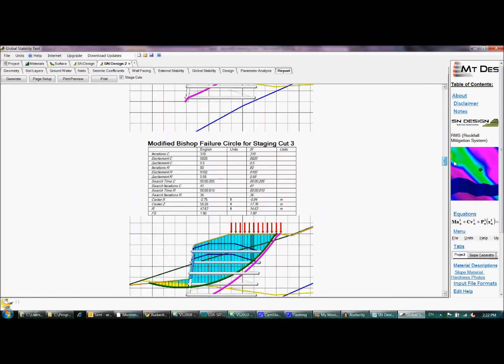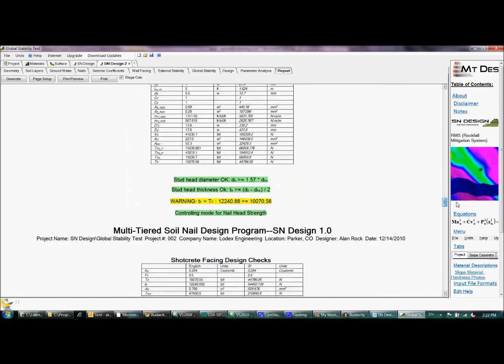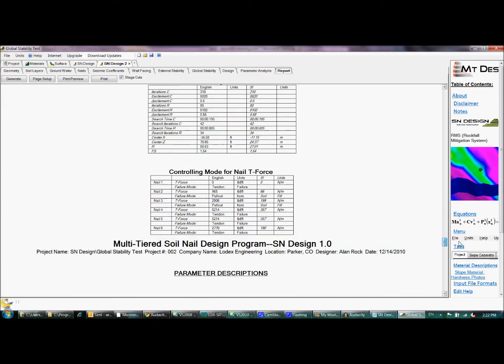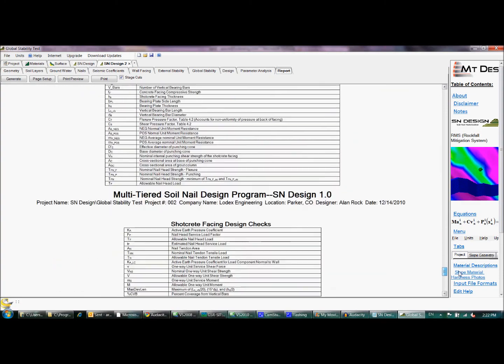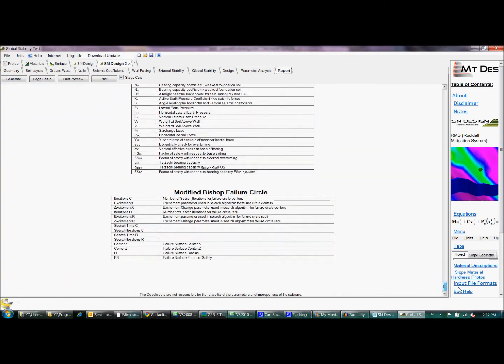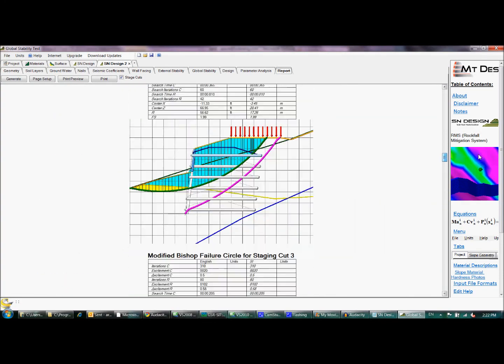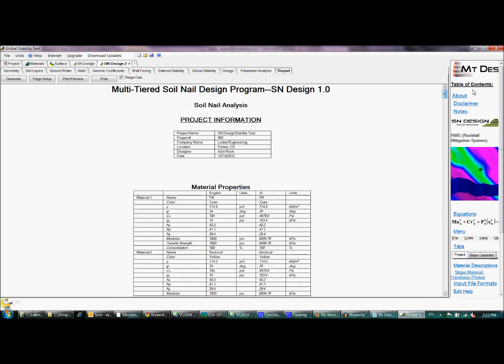This demonstrates how SN Design will revolutionize engineering by making a single engineer hundreds of times more productive, with the ability to produce more cost-effective designs, and with parameter analysis tools, giving the engineer a more in-depth understanding of design parameters.